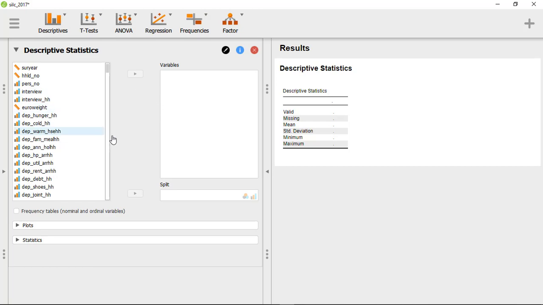So on the left hand side you've got a screen that probably looks quite familiar if you've worked with the SPSS menus before. And on the right hand side this is the results window. The results that appear in this window are going to look quite similar to the ones that you've seen already in the output viewer in SPSS.